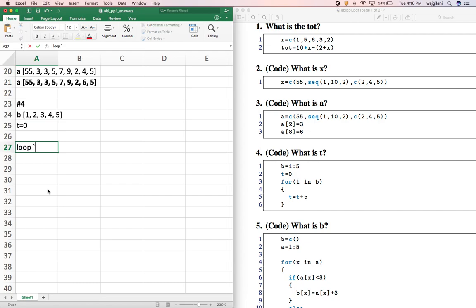Loop 1, because we have 5 values in b. Loop 2, loop 3, loop 4, and loop 5. In loop 1, when we started off, i, the iterator, will have the value 1, the first value in b. Now we can finally move to line 5. In line 5, I do t equals t plus b.